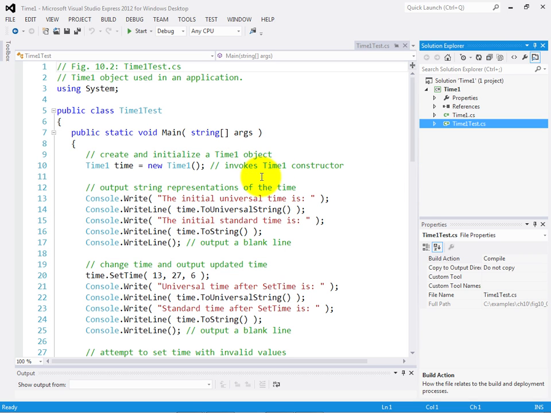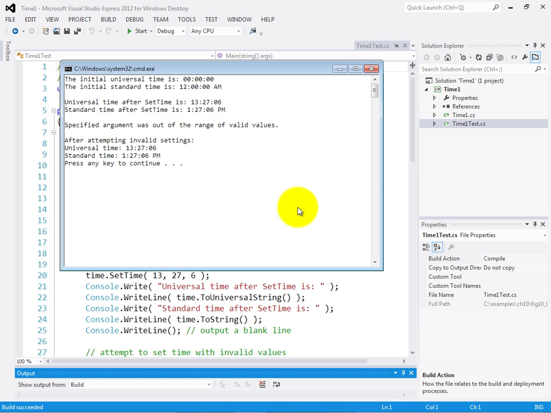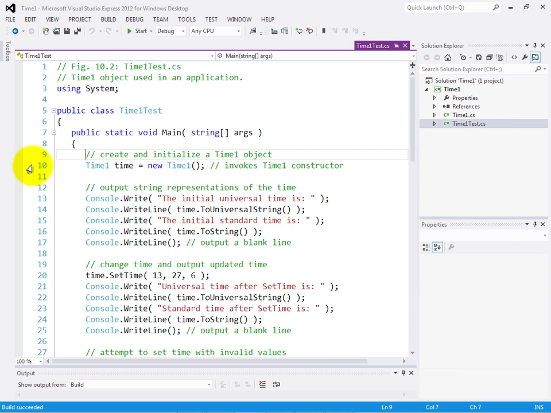And here we have a main method that's just going to test the features of the class Time1. Now before I walk through the code, I'm going to run it so that we can take a look at the output as we go through the code. So here in main at line 10, we've created a Time1 object which we've named time, and we're assigning it a new Time1 object. The empty parentheses here are calling class Time1's so-called default constructor.